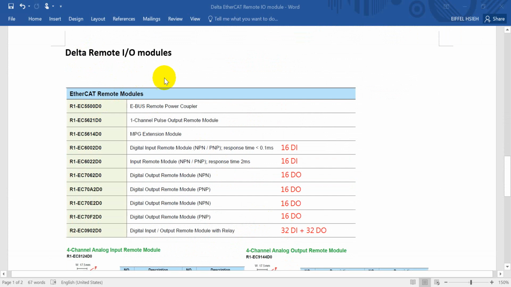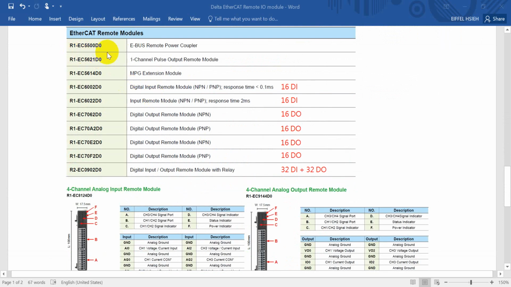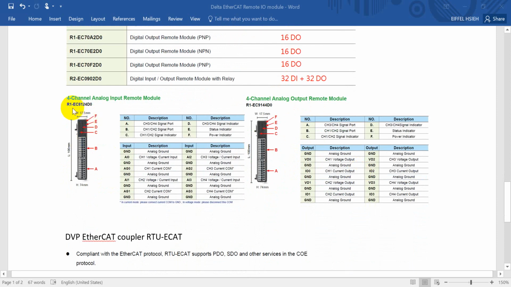Okay, and coming to the Delta Remote IO module. In the R1-EC series, we have the coupler, the pulse output module, and this one is for pulse input, 5614. For the digital input, we have 6002 and 6022. Both have 16 inputs. The difference is the response time: 2 milliseconds for one, less than 0.1 millisecond for the other. And you see the R1-EC 70, all these are digital output, and all the modules have 16 outputs. The R2-EC has 32 inputs and 32 outputs. The R1-EC 81 is an analog input, and the R1-EC 91 is for analog output.